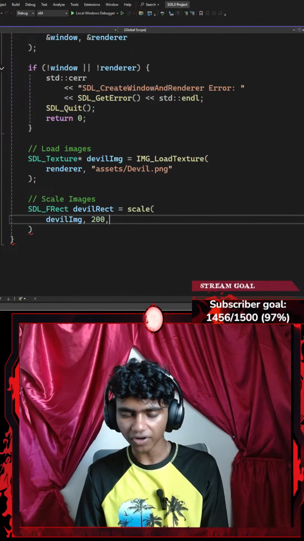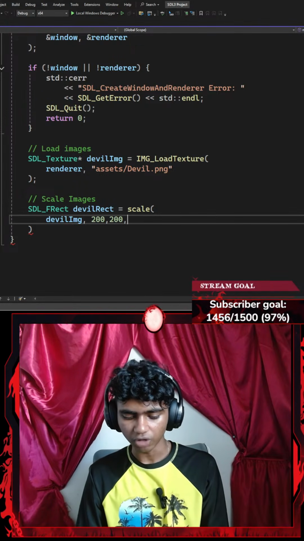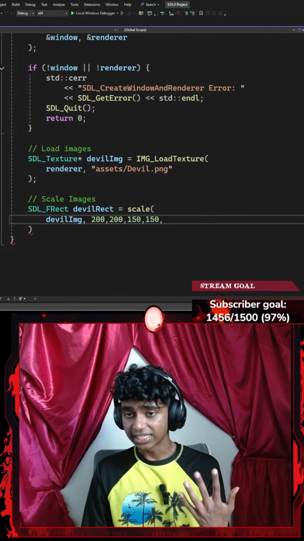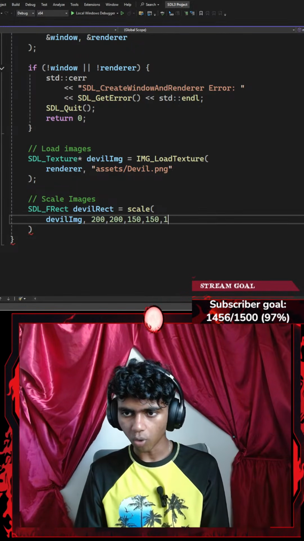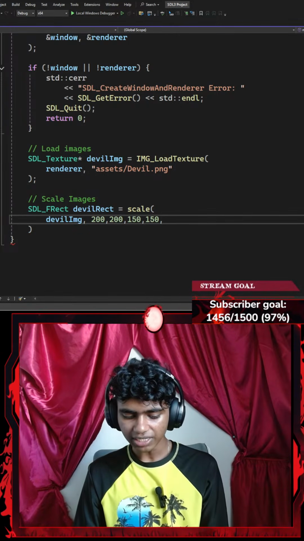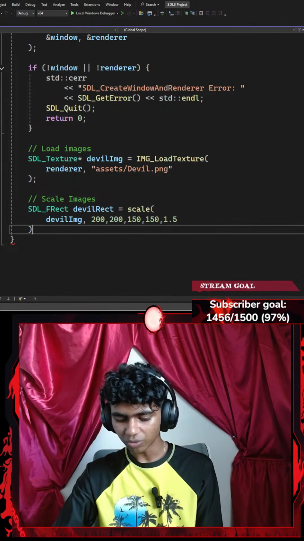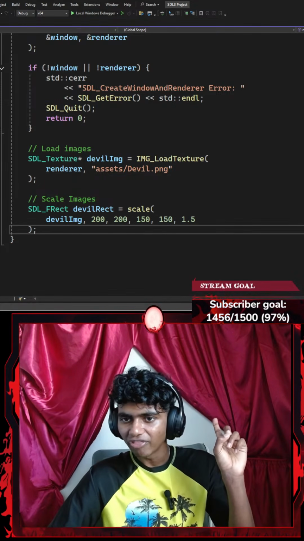X-axis is going to be 200, y-axis is going to be 200, width is going to be something like 150, height is going to be something like 150. My size is going to be something like 1. Actually, I'll go with 1.5, I think that would be good. And then I'm going to end my function with a semicolon. There we go. I think I understand that.